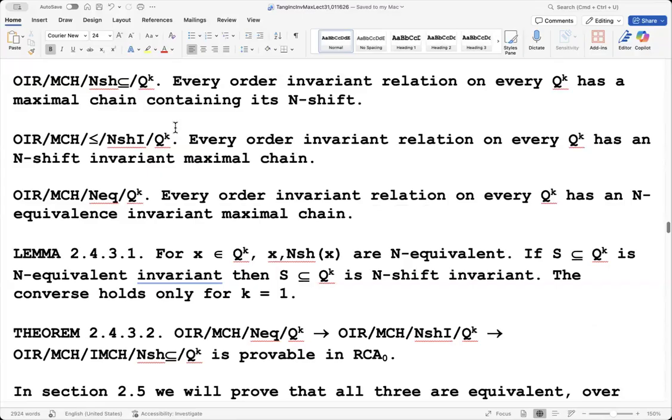The seminal statement: every order invariant relation on every Q to the K has a maximal chain containing its N shift, and every order invariant relation on every N, Q to the K has an N shift invariant maximal chain. And finally, every order invariant relation on every Q to the K has an N equivalence invariant maximal chain. That's why it's NEQ.